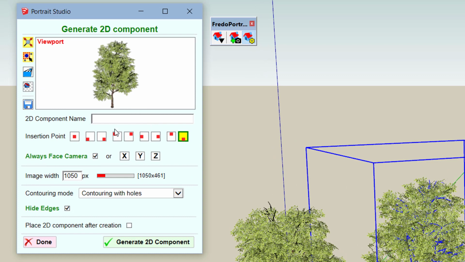In this dialog box, there are a number of options. Obviously, I need to give a name to the 2D component. I can change or set the insertion point, make the component face the camera, and I have other options. In particular, I can specify the image width in pixels. So it does matter if you increase or decrease this value in terms of precision for the details.